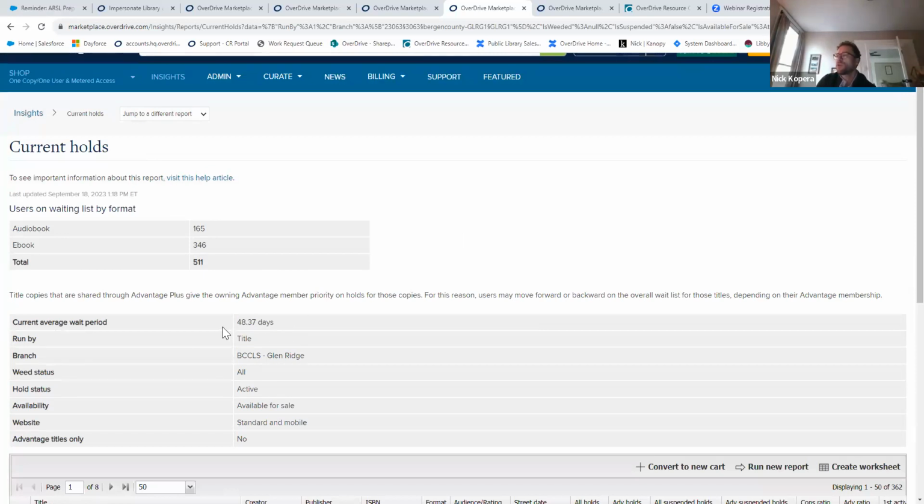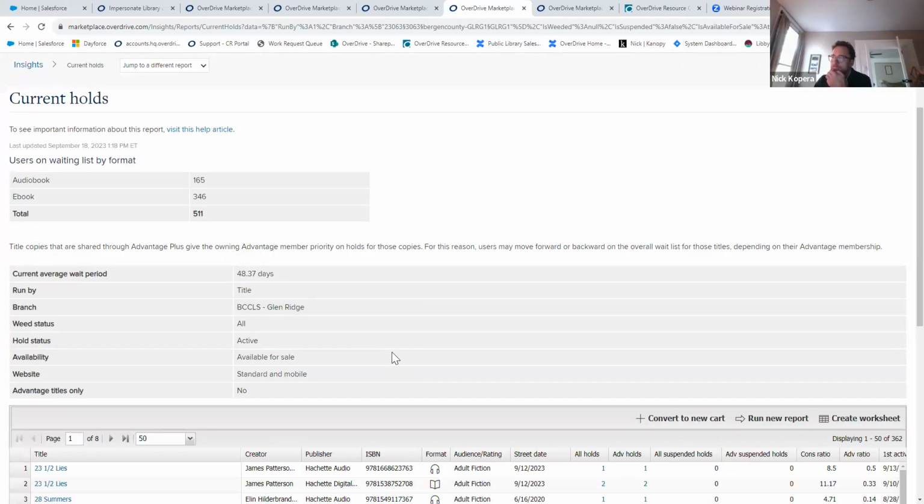This current average waiting period will change, but it's always going to be the same for every Advantage account. So this is showing the full consortium waiting period. We don't have the capability to break that down by individual branch right now. So I'm seeing a total for amount of patrons on hold by format.